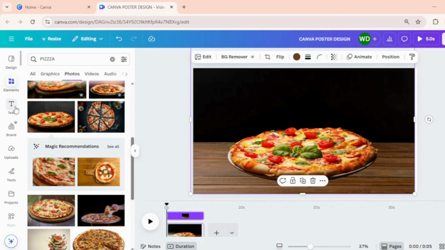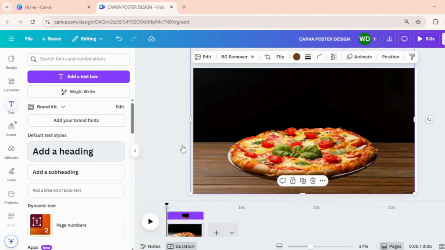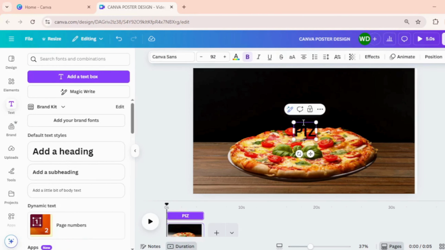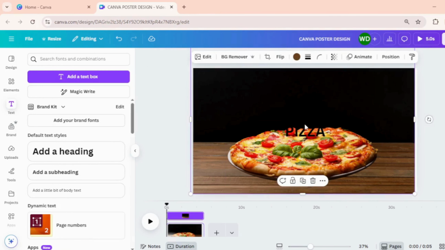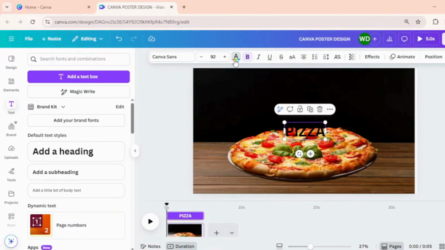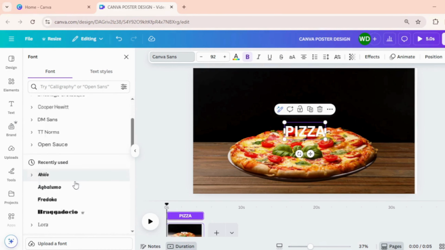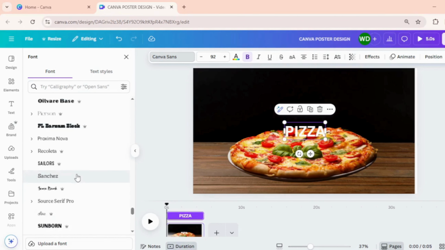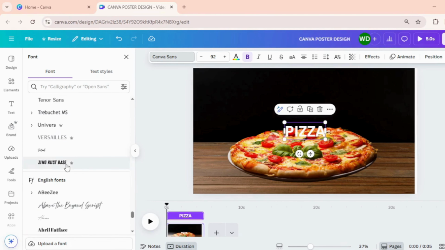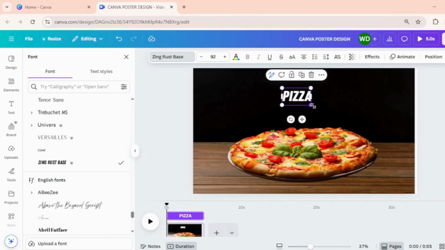Now click on text, add a heading. Let's add this text. Click on color, select white color. Click on font. Let's select this Zinc Bust based font. Apply this. Let's place this text here. Increase its size like this.